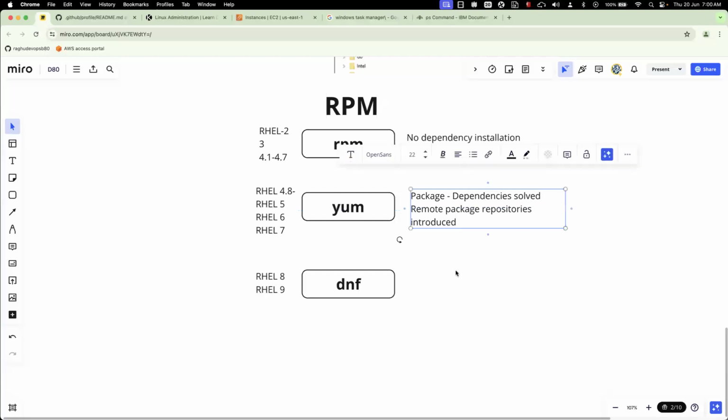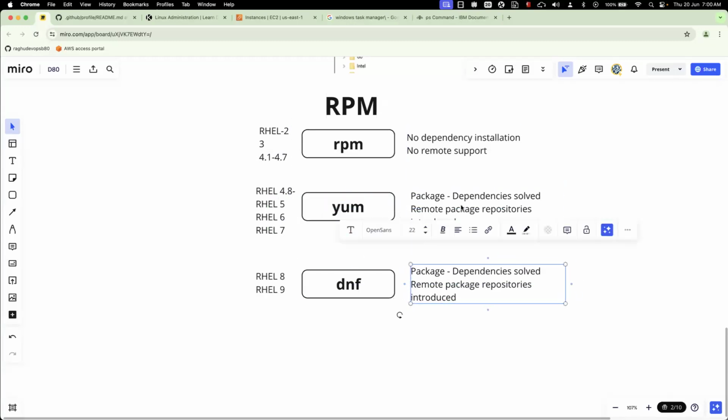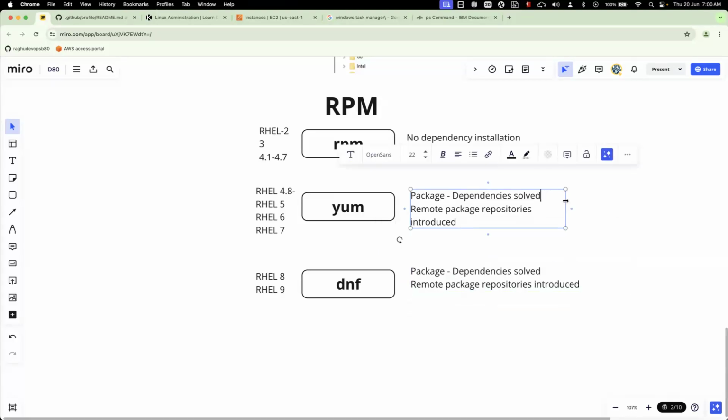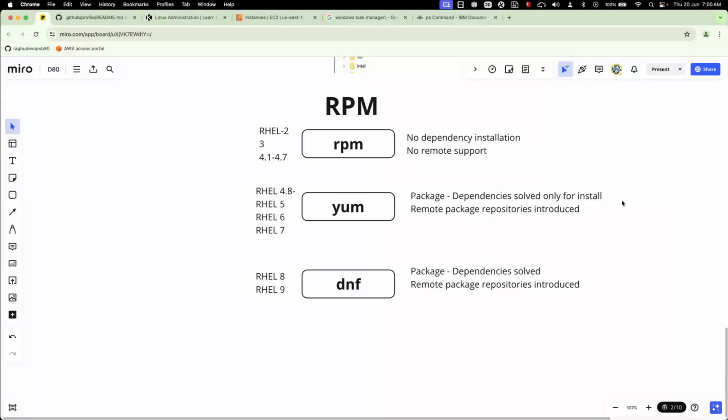Now this again was not solving all the problems. This ran for a long time, so YUM has a decade of history. After that, they again solved the problem. The dependencies were solved only for installation, not for uninstall. So package dependencies were solved only for installation purposes, but not for uninstall purposes.